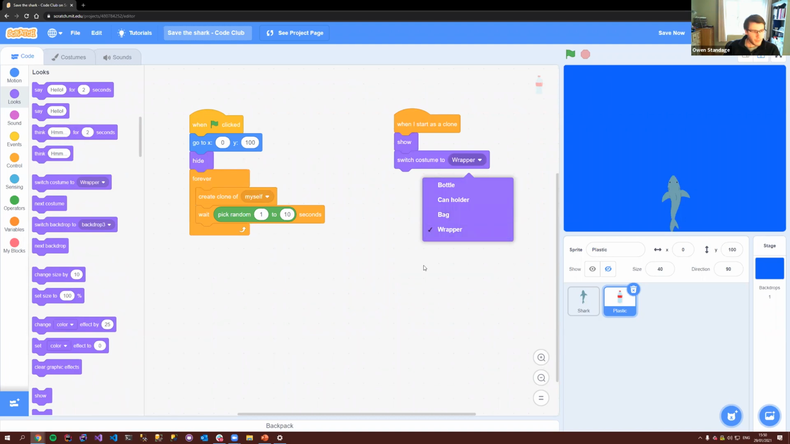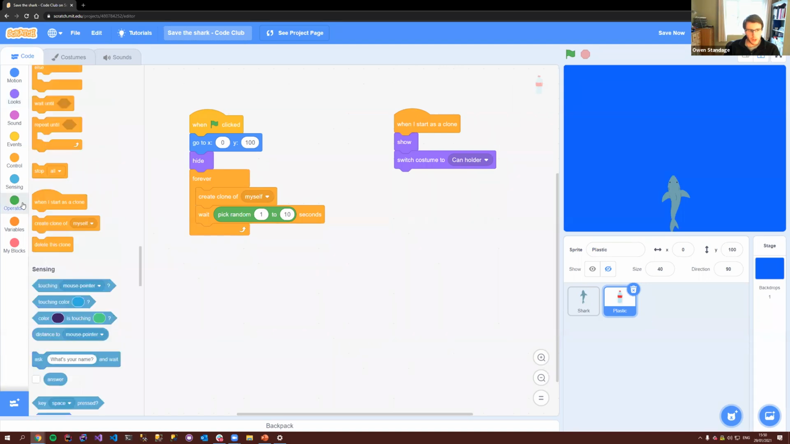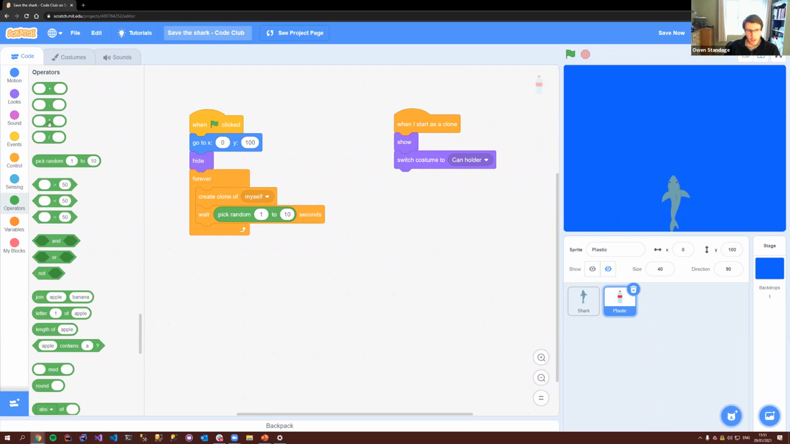So this lets us pick one, but what we can also do is make it pick a random one. So as we did before, where we've got pick random, we can drag in a pick random, which is under the operators box, and we can just drop that into the switch costume to. And then we just need to change this to 4 because there's 4 costumes.